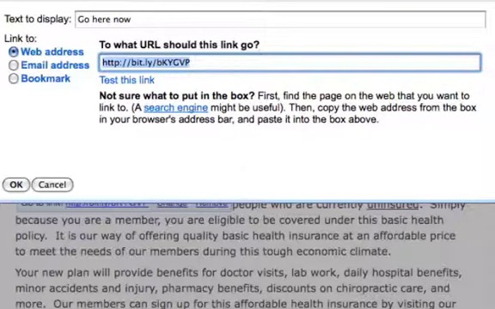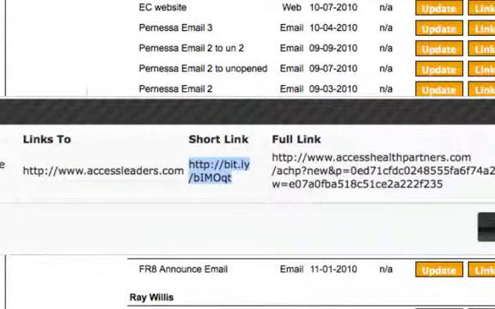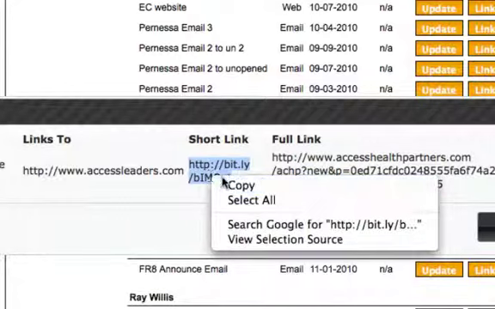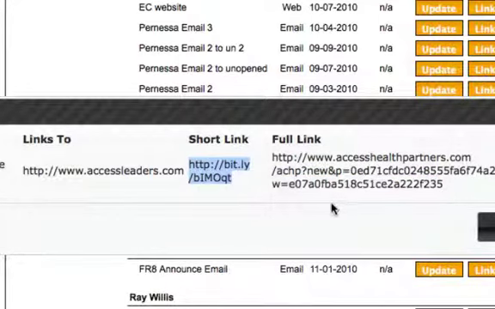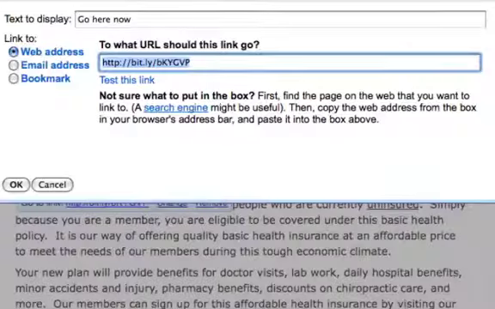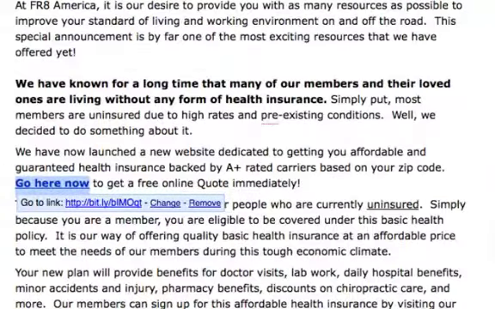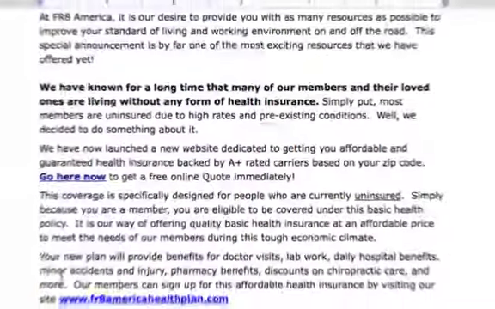So what we're going to do is go back to our admin area where we had the short link, and I simply select that short link, I copy it, okay, and then I go back to my document and I want to paste it inside of there. Make sure it changes so it ends in a QT. That's kind of what I look for. Once that's done, I hit OK, and now it's updated that Go Here Now link.